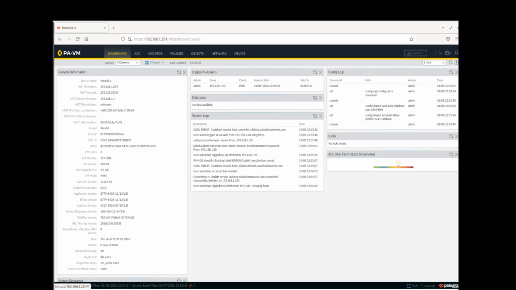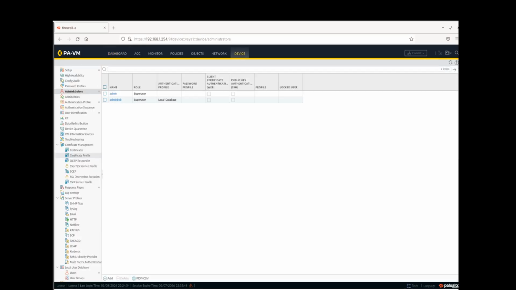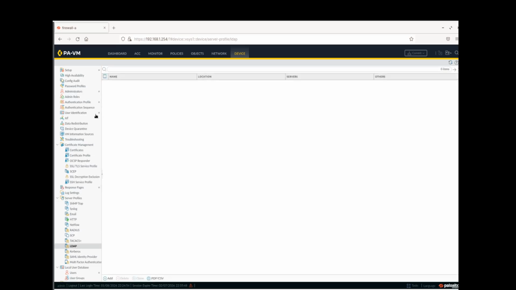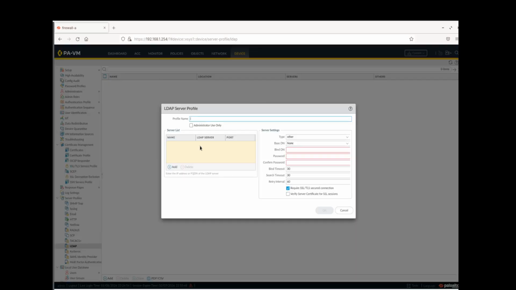Okay, we're logged back in, back to device. And next we're going to create the account for the LDAP profile. So first things first, we're going to go to LDAP in the server profiles. Add LDAP server profile.